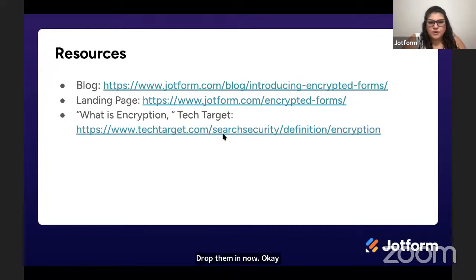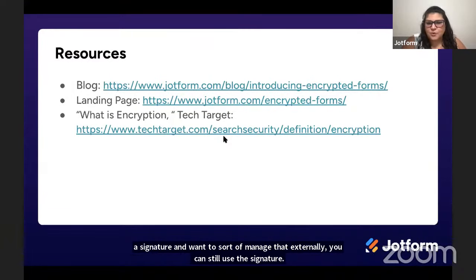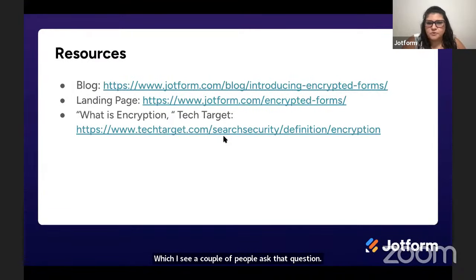So I can see already that there are a lot of questions that did come up in the registration, and I'm going to try to go through those. A couple of people are asking about Sign. Jotform Sign is not compatible with encrypted forms because the system would have to send data through the system, and it can't do that without being decrypted. But you can use the signature widget. If you do need a signature and want to manage that externally, you can still use the signature widget. I see a couple of people ask that question, so hopefully that helps you there.